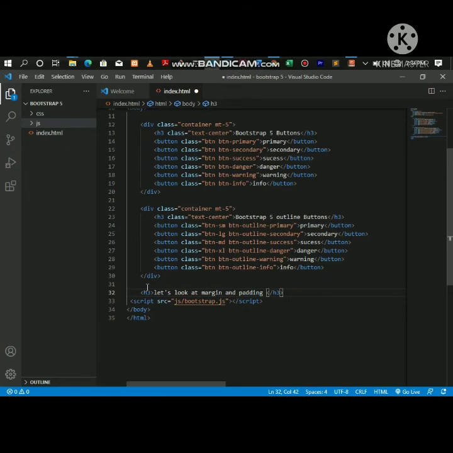Let's look at margin and padding. Throughout the lesson we have been using the new margin and padding system, but still let's look at it a little bit. Let's see, I gave it a text centered. The text is centered.